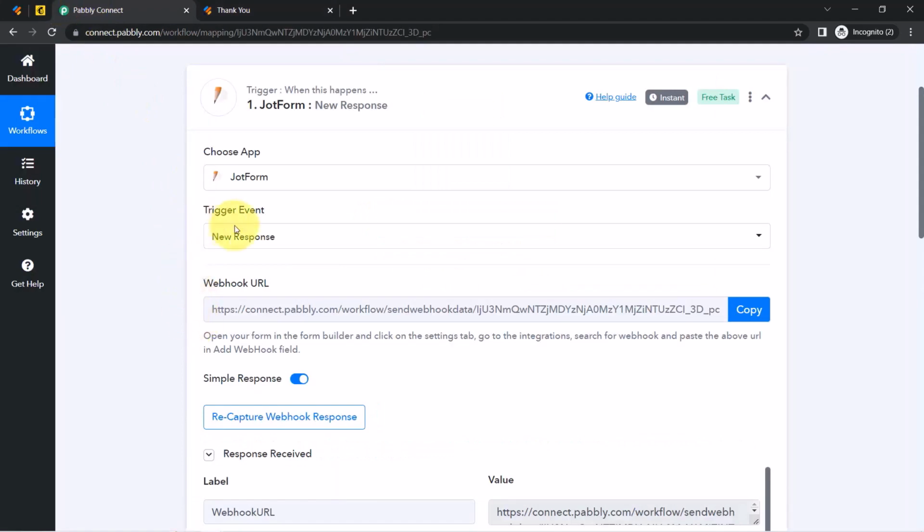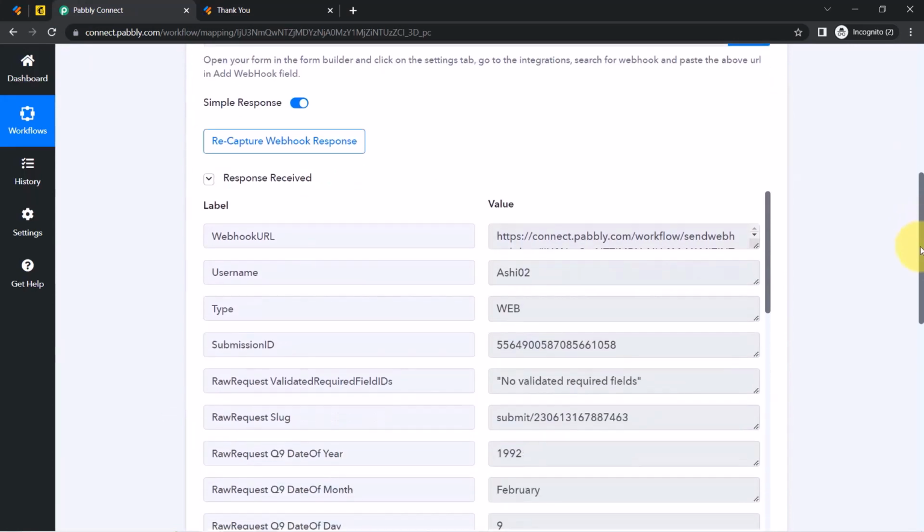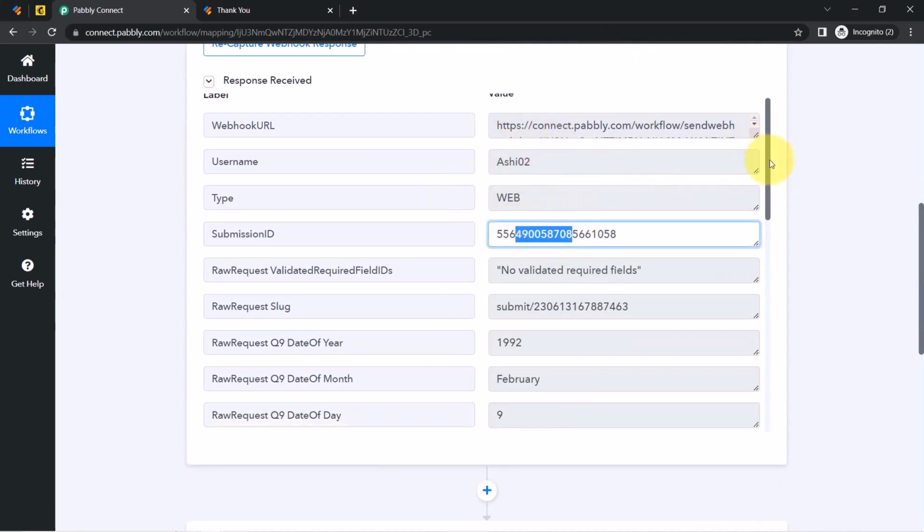Let me go back to Pabbly Connect, and here you can see that the response is received as soon as I have made the form submission into my Jotform. Okay, so let me show you the details one by one. Here we have the submission ID. Let me show you other important details.